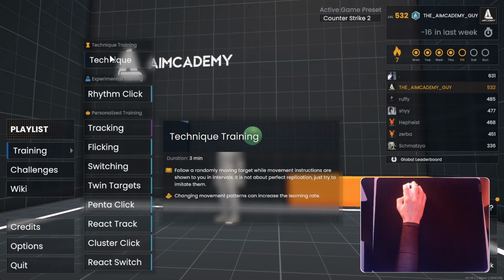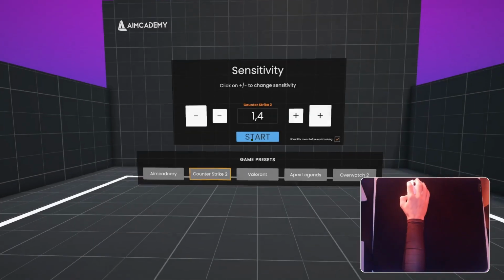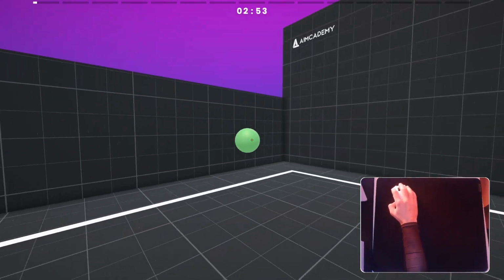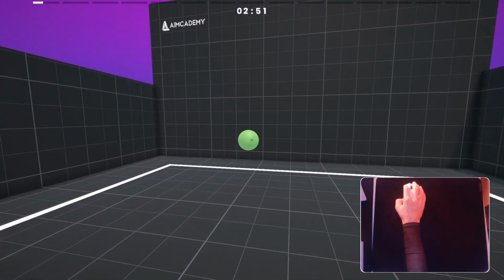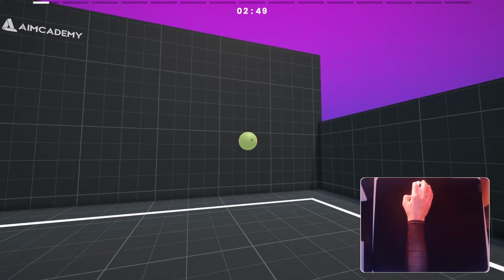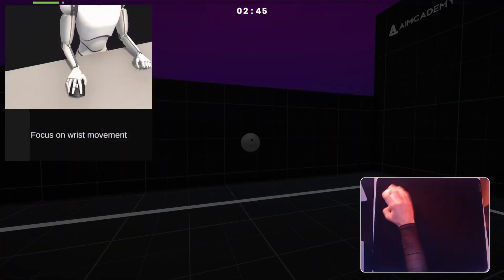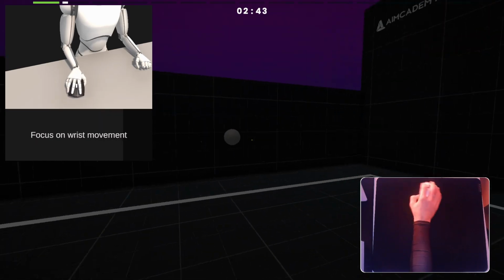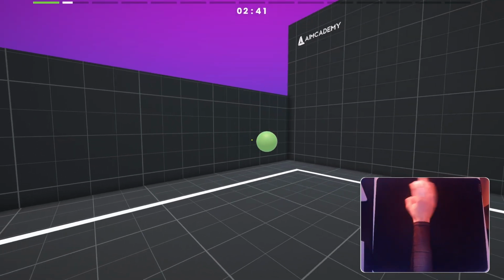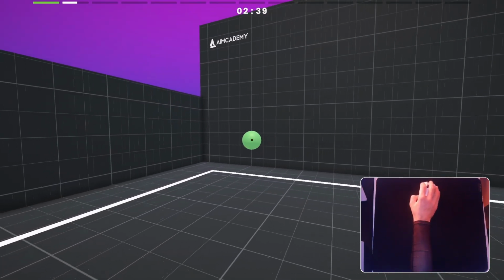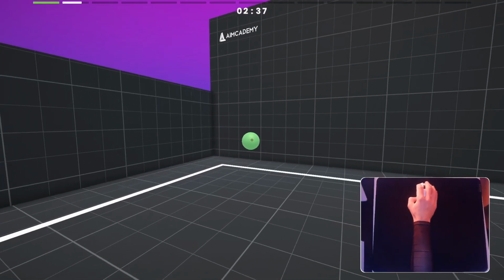I always start with technique training. The technique training starts fairly easy. You have to track a target for a few seconds. But after those 10 seconds, you have a movement specification. In this case, it's wrist movement, meaning you should focus the next couple seconds on wrist movement only.